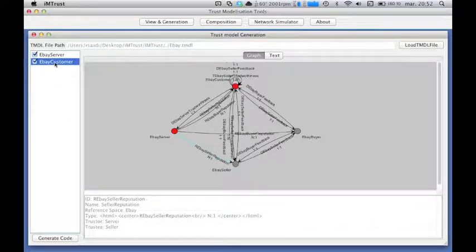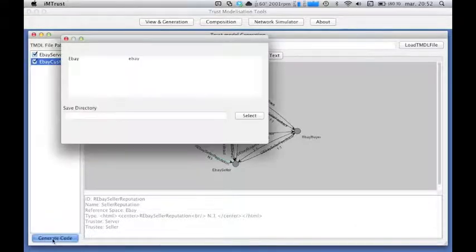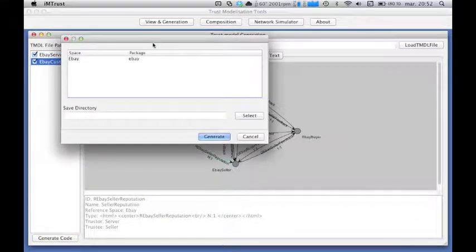It's very simple. You just have to click this button and this dialog appears. As we described in the defined TMDL, a TMDL is composed of different domains. For each domain we can define a specific Java package. Here we have the domain eBay, and for this domain we have the package eBay.